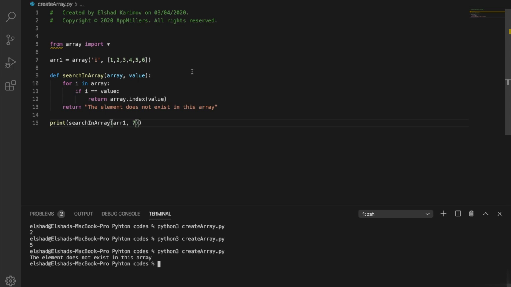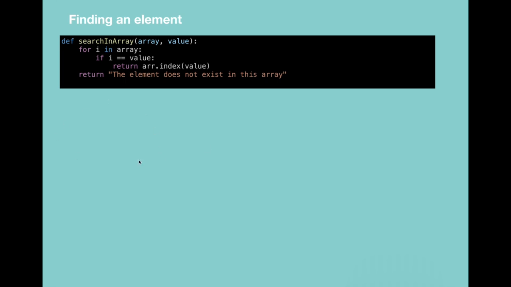Okay, let's see what the time and space complexity is for this method. So this is our method. Let's start from the first line. In the first line, we have a loop. We know that if we loop through an array, the time complexity for this loop is O(n).